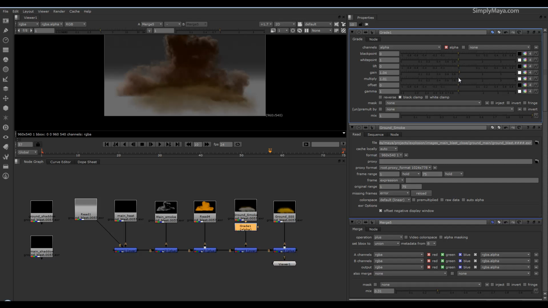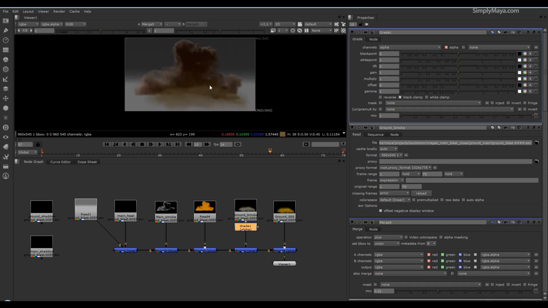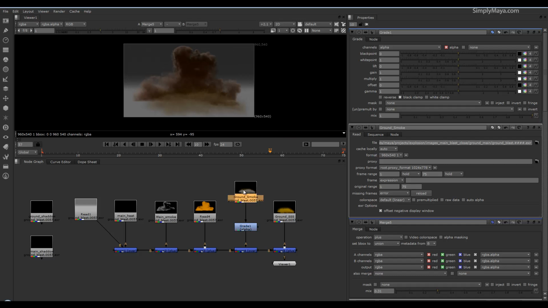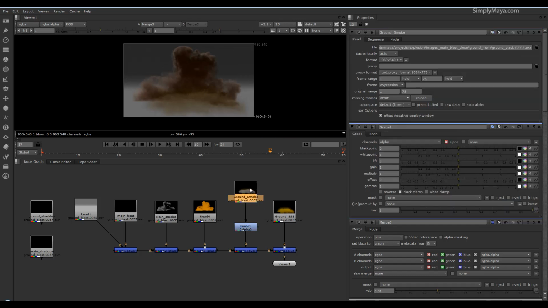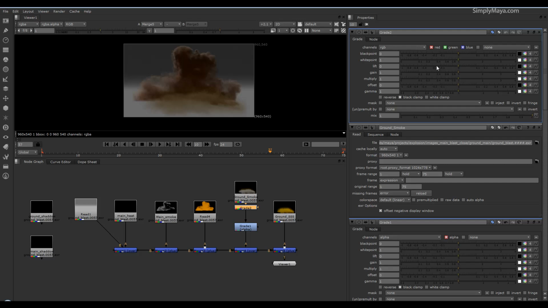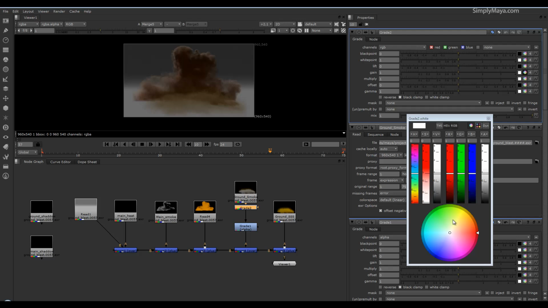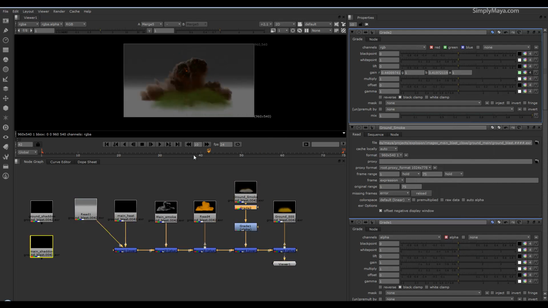So the level of control I get with this is quite large. In this case mine was looking okay for what I wanted it for, but you can then come in also, if you just wanted to change the color, add another grade node, leave it on RGB. If you want to say hit the gain, and we'll do for a color swatch. So there you go, I have sort of complete control over the various elements now.